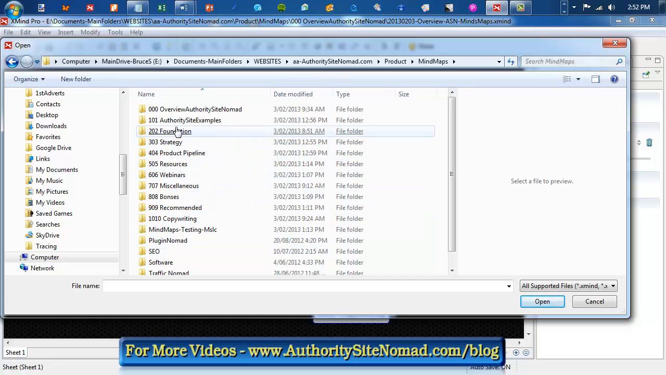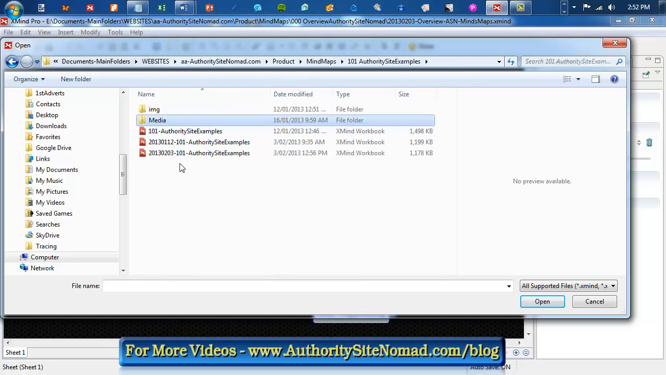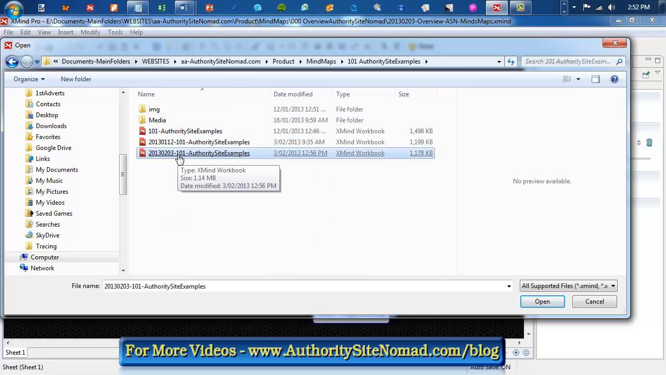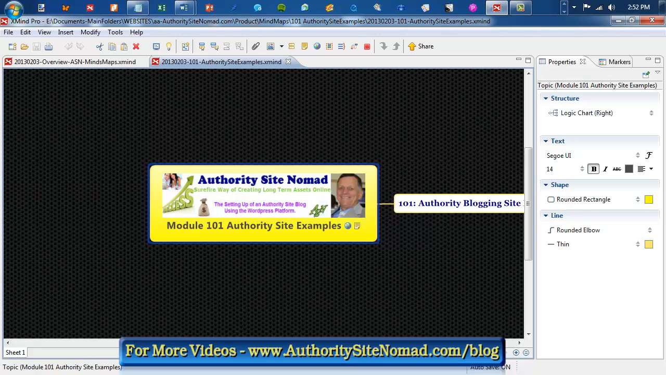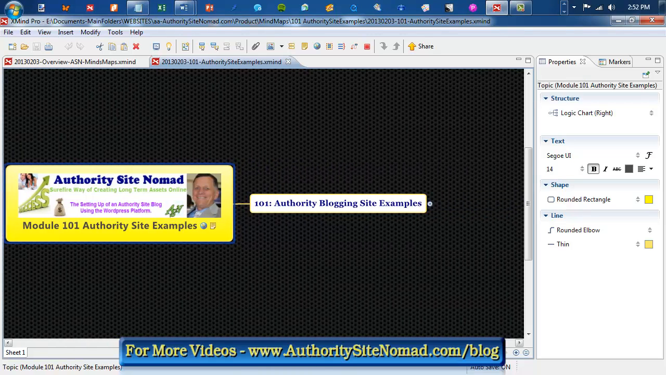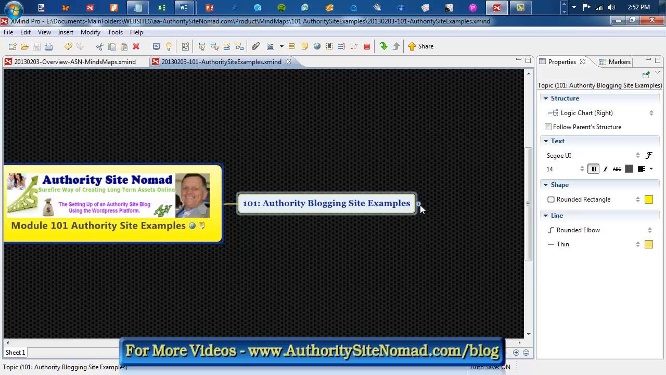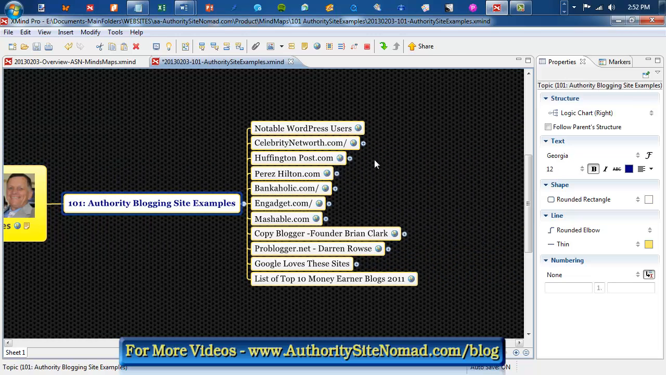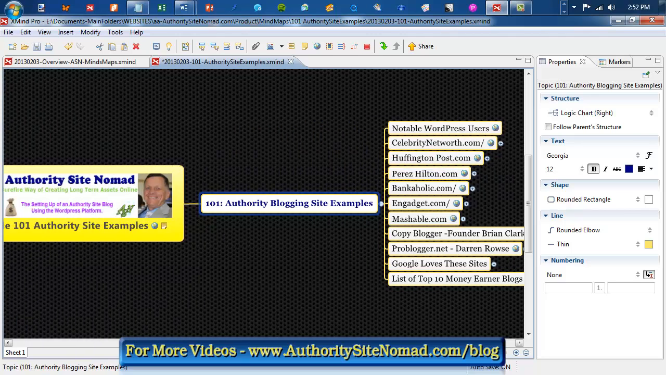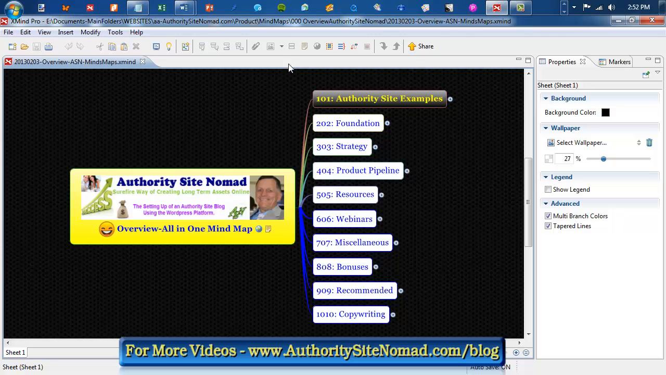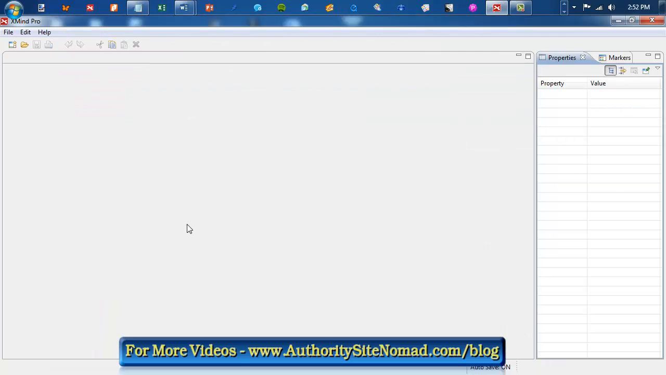So you would be clicking on authority site examples, and this opens up. There we go. And that opens up an existing mind map that you can work on or look at as we go along, and that's authority blogging site examples. We won't worry about that at this stage, so we'll click that off, and we'll click this one off as well, and it's blank now. So we might want to create a new one. It depends what you're doing and what outcome you want from your mind map.